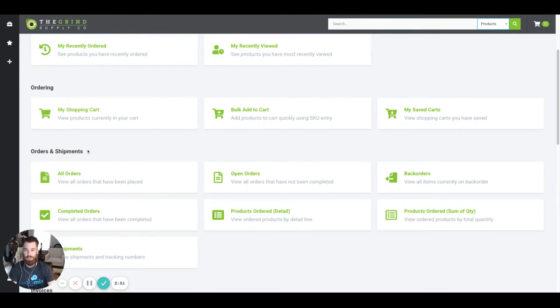And then they actually get into the section of orders and shipments. So these are orders that were already placed. Keep in mind, this is all integrated into the backend ERP system, in this case, Sage 100. And so the neat thing is it's not all web orders that they can see. They can see all orders.